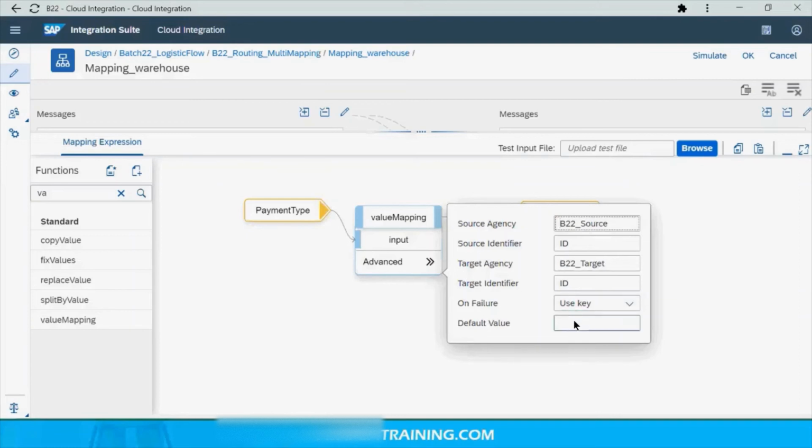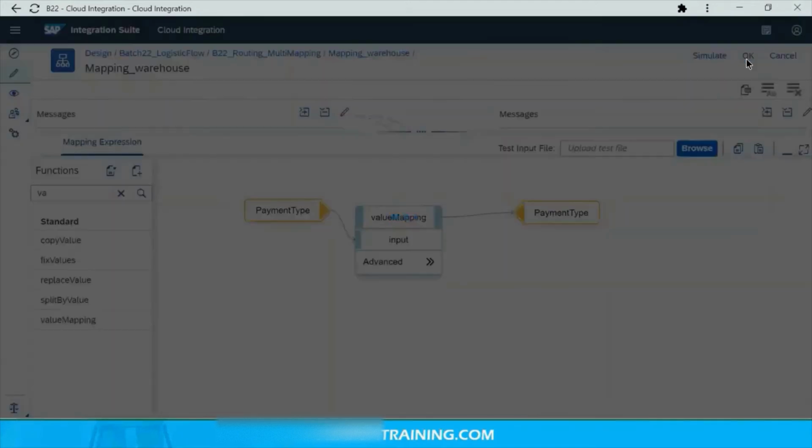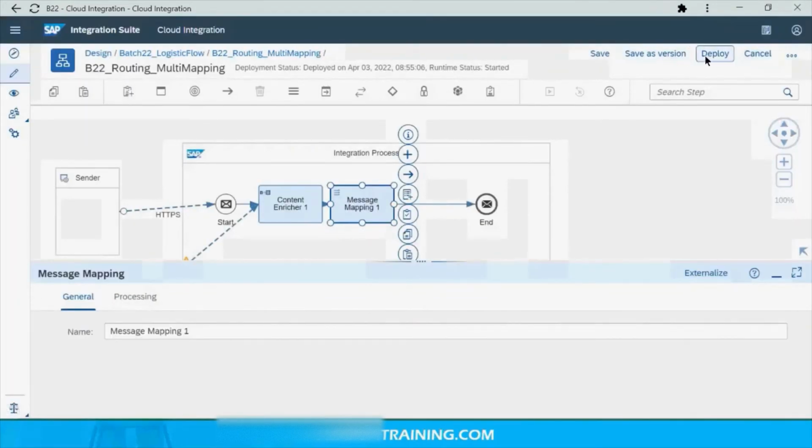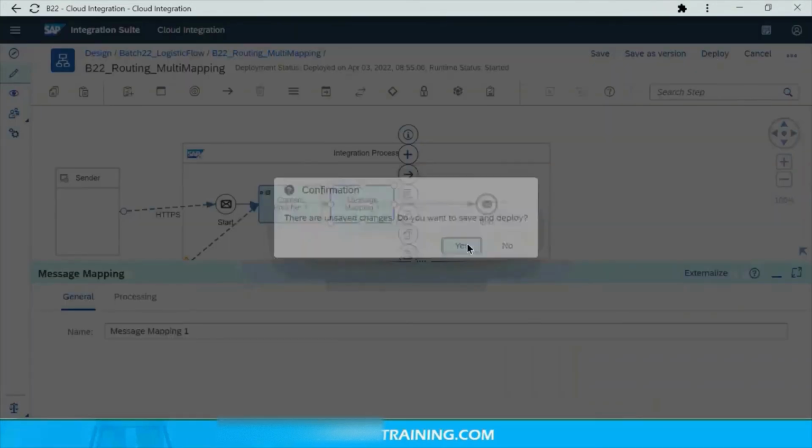Let's see the other option of default value. Let's say the default value is wallet, or let's say the Paytm option. I'll just call it Paytm. If none of these options is coming, the default value should be Paytm. Deploy it.